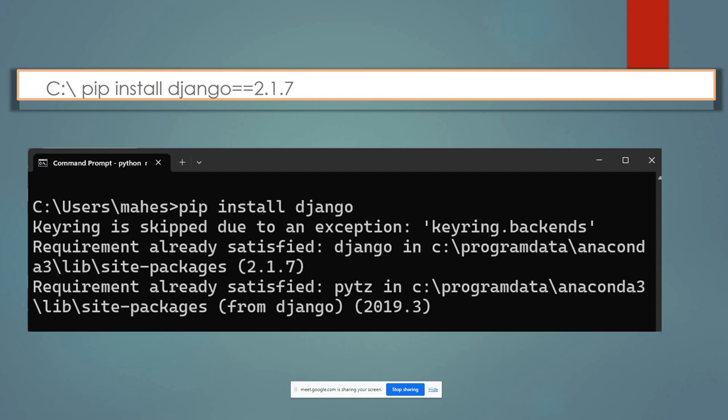Some people may have version 1 only, like 1.17, and some people may use that version only. It is up to you. Based on the situation, you're supposed to use it. We ourselves are using 2.1.7 and Python 3.7.